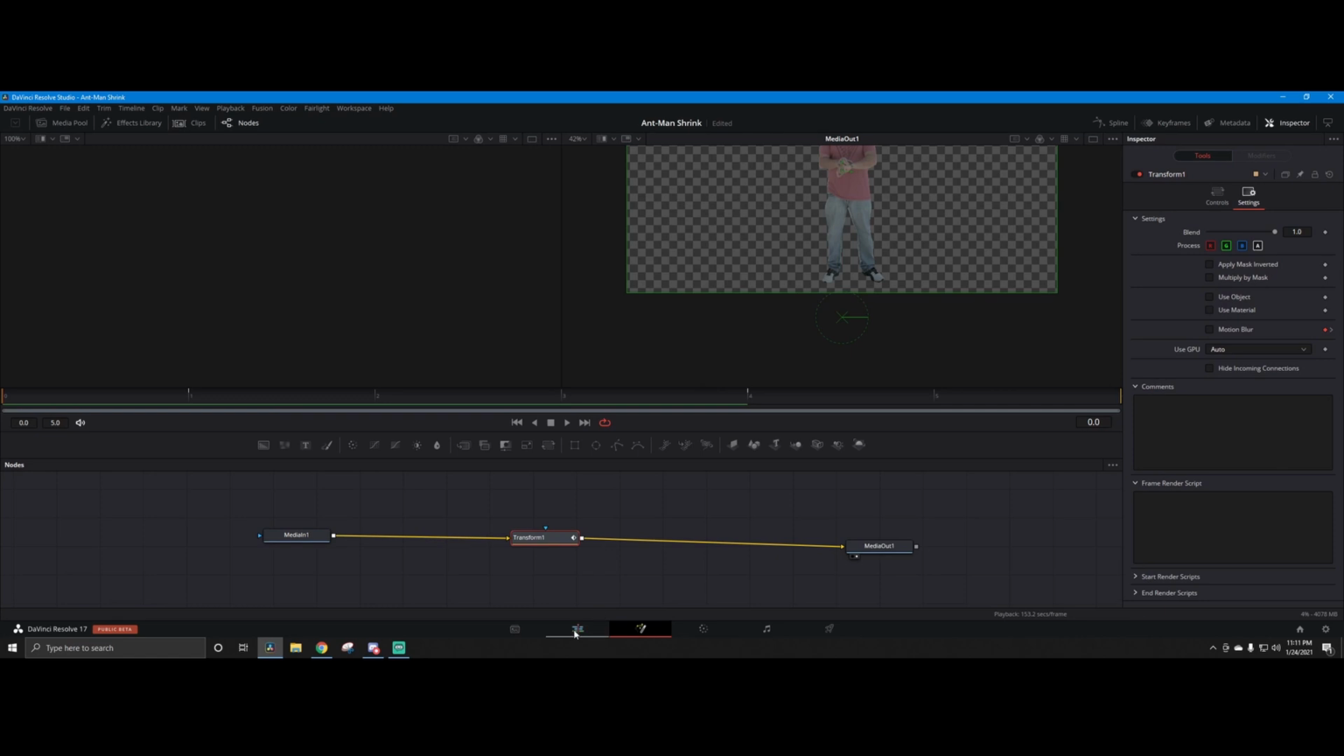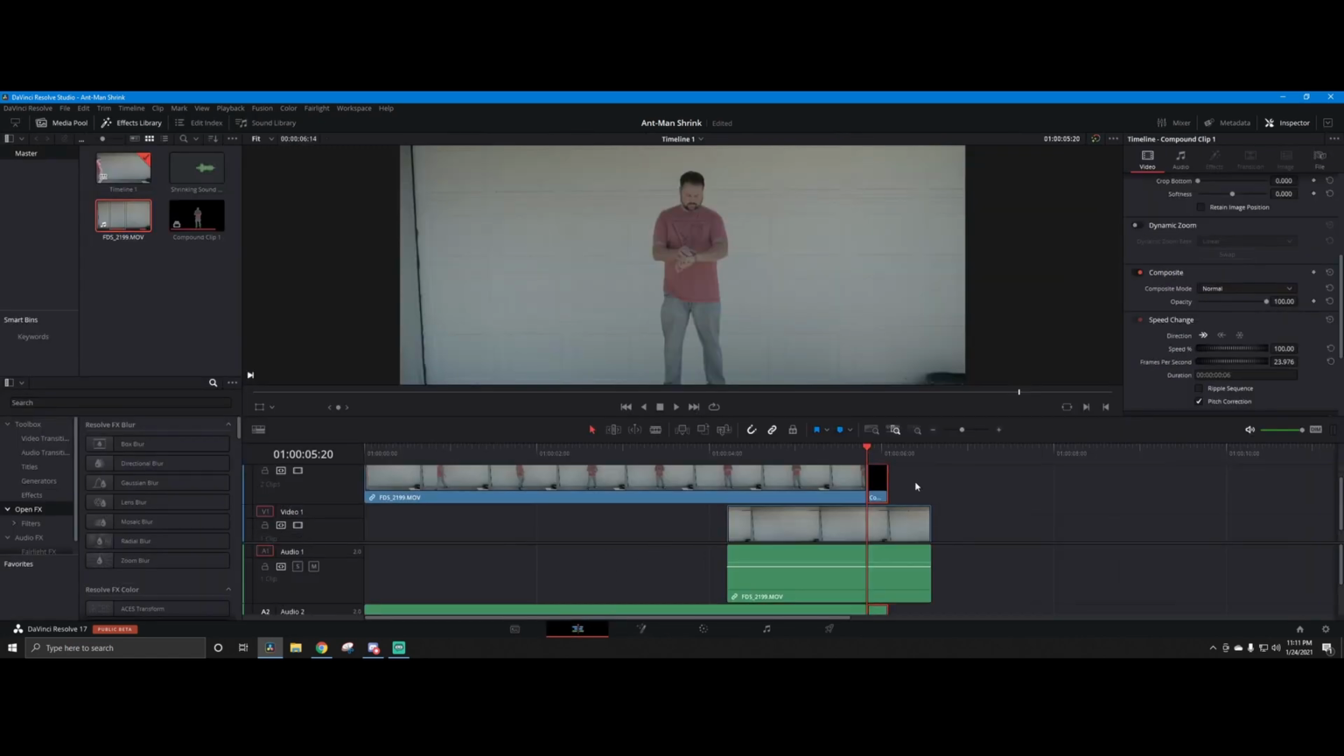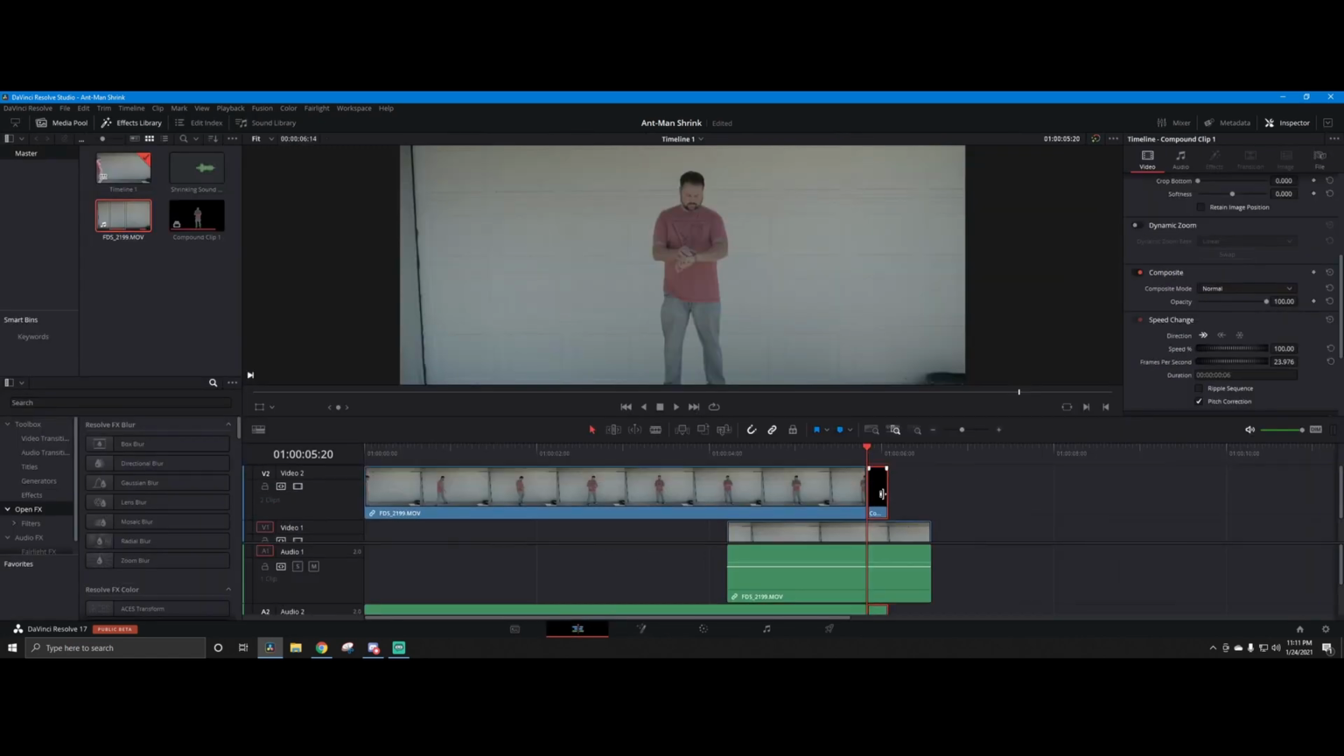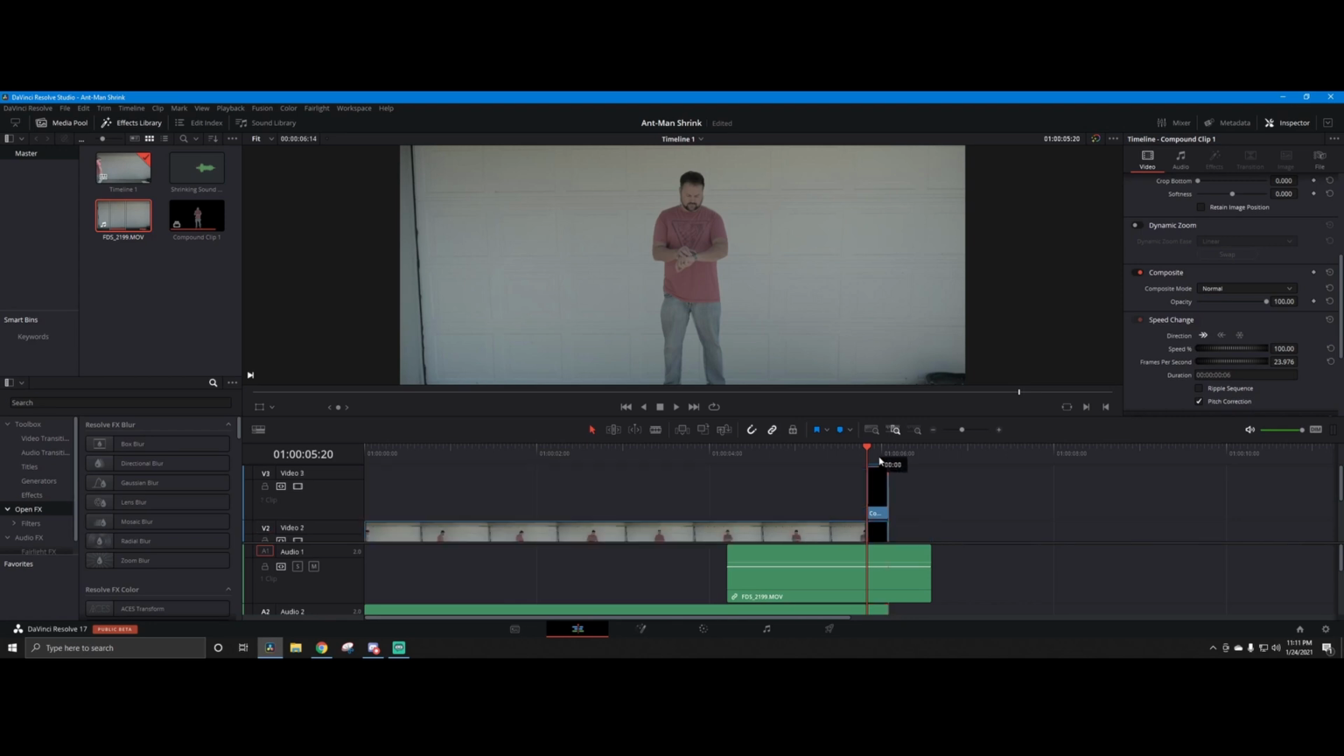So now that we have that, we want to go back to the edit tab, and then you want to duplicate this footage by holding alt and click and drag up. So you want to start here, go over one keyframe, and then move your footage over to that keyframe. So it's kind of following after, so it's offset a little bit.